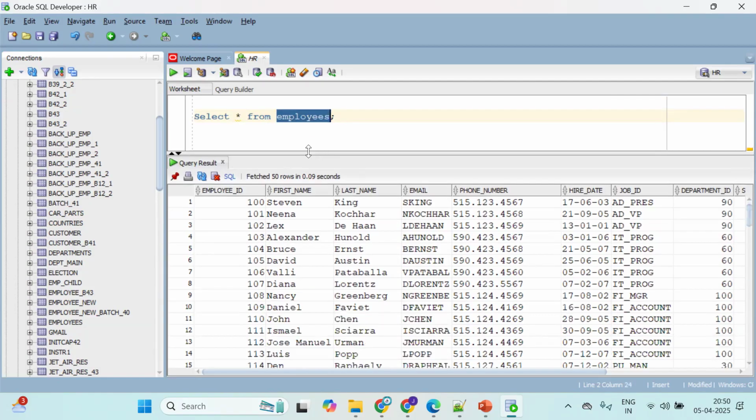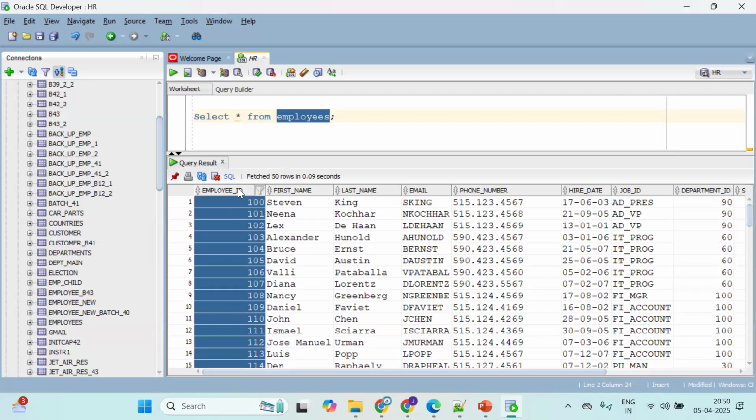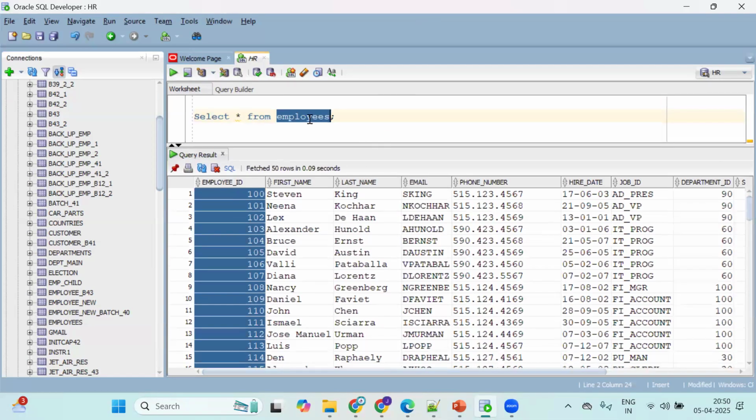So what is the meaning of table? A table is a combination of columns and rows where people are storing data. What type of data are they storing? If you see here, consider a company where 100 employees are working, and I have created an employees table to store employees related data.